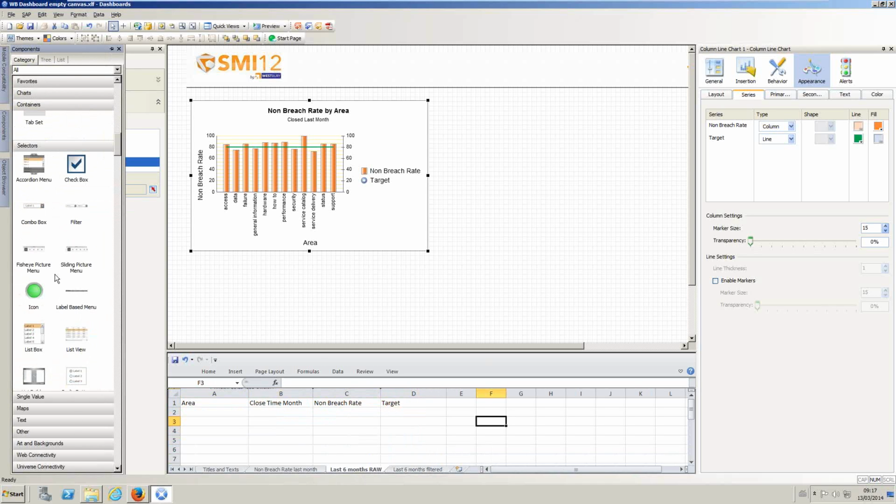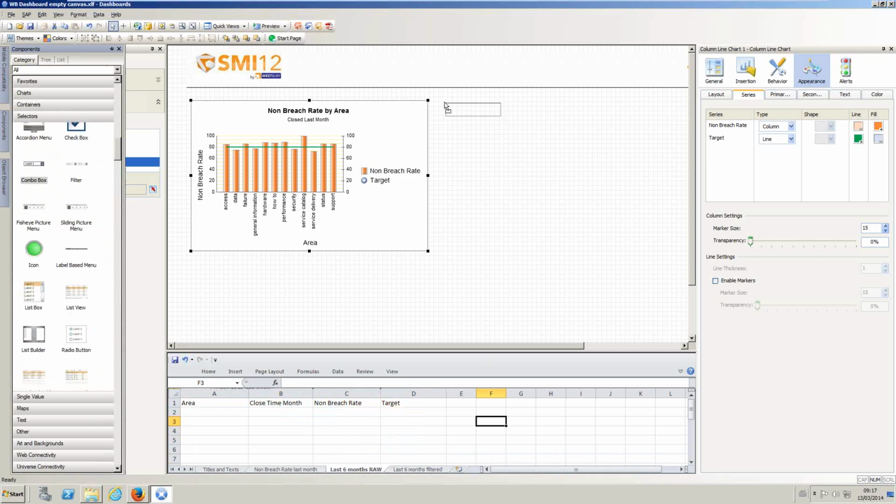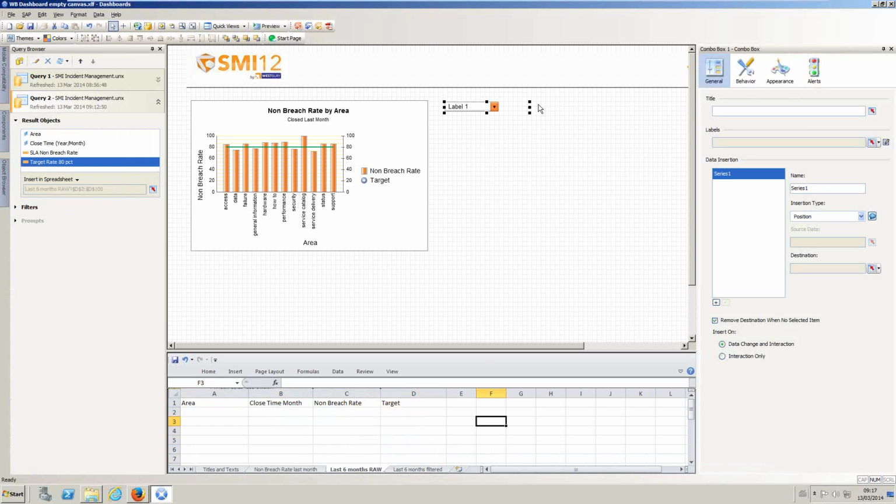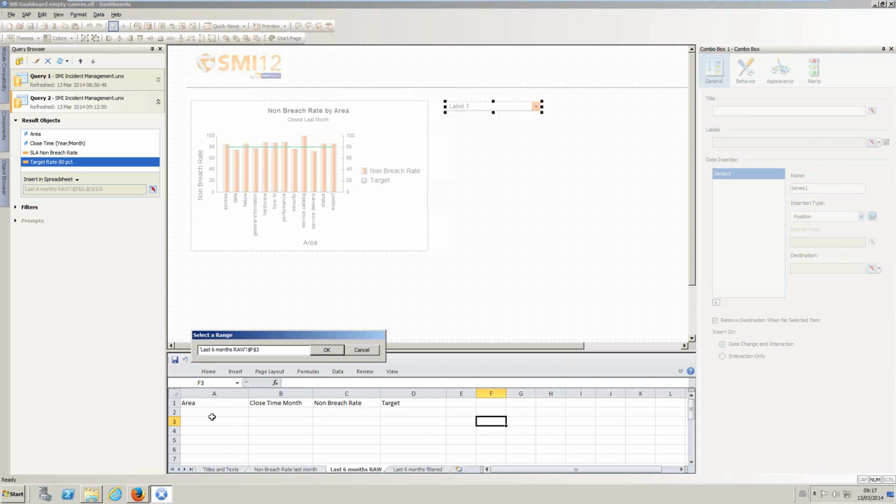So let me first start with the selector component. So I'm going to selectors. There's all sorts of selectors. You can use radio buttons or list boxes or drop-down lists in the form of a combo box. That's what I will do. So I'll just drag that on here. So this is going to be my area selector. I'll just make that a little bit bigger to make sure that the area names will fit. There we go. The labels on here are all the labels in this column here.